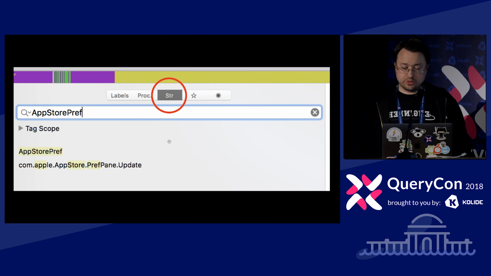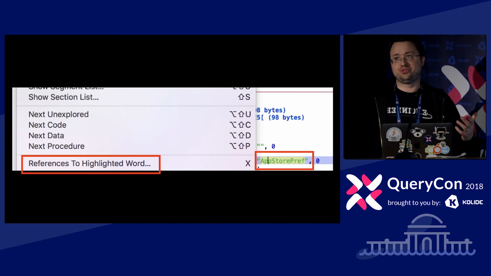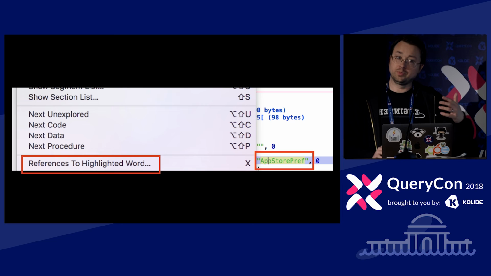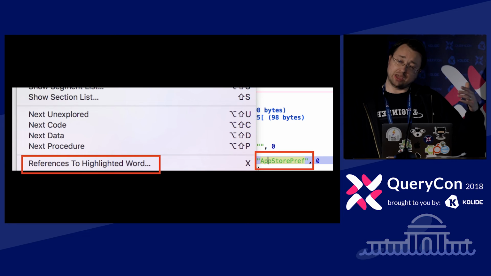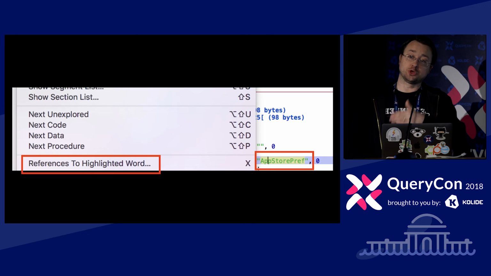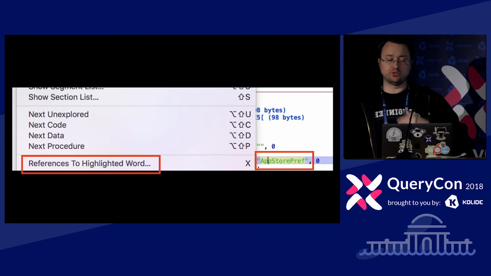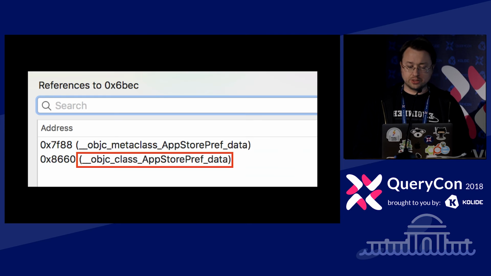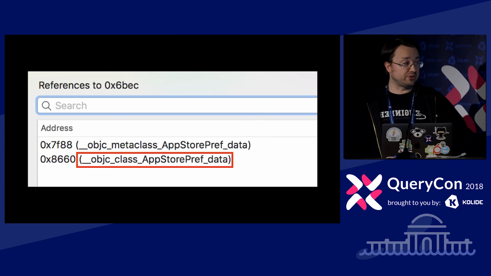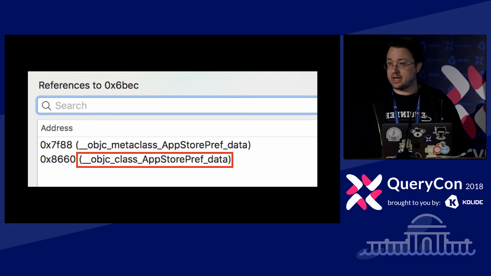And we get a hit right away at the top. So we click on it. And looking at a string, it's just a string. It's just a piece of text that's somewhere in the code. But the cool thing is you can go up to the navigate menu and say, show me references to this string, which will then go show you the code that talks about and uses this particular string. So we click on that, and it shows us that there's an Objective-C class called the App Store Pref class.